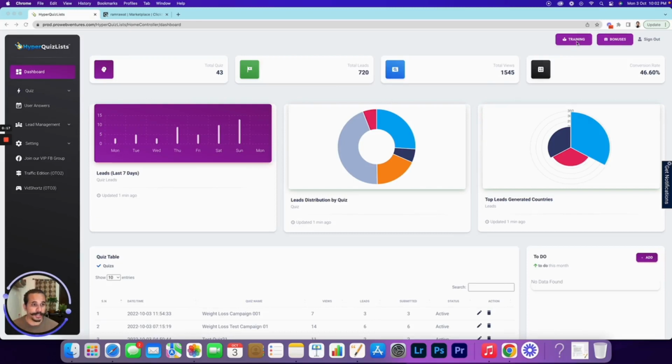On the right top you can see the training area and the bonuses, and on the left side you can see the complete dashboard. There are 4 important options: quiz option, this is where you are going to create the quiz; user answers, this is where you can see the answers of the people who took these quizzes; lead management, where you are going to set up your follow-up emails; and the last one is the SMTP and autoresponder setup, where you can link your autoresponder or your SMTP profile and start sending the emails from there.